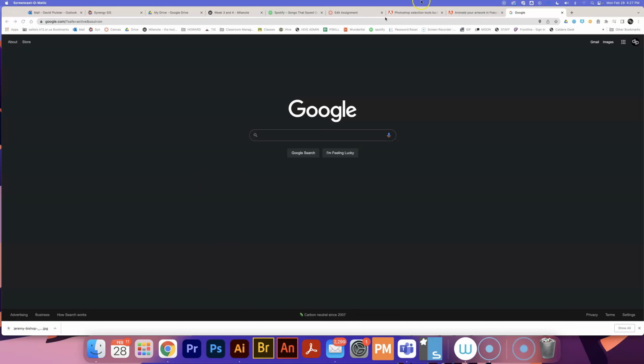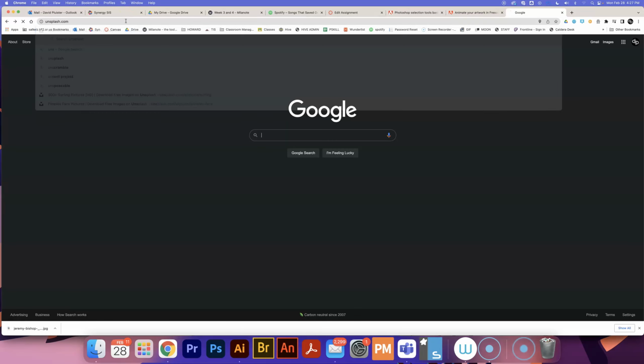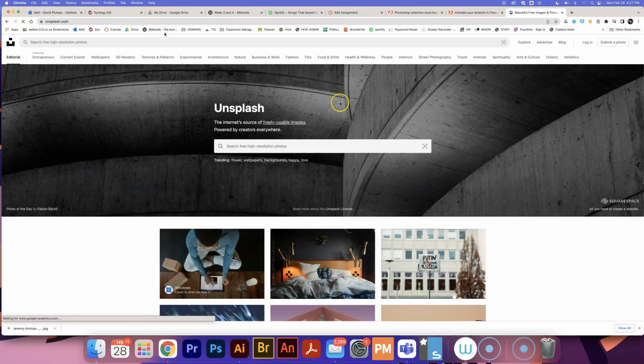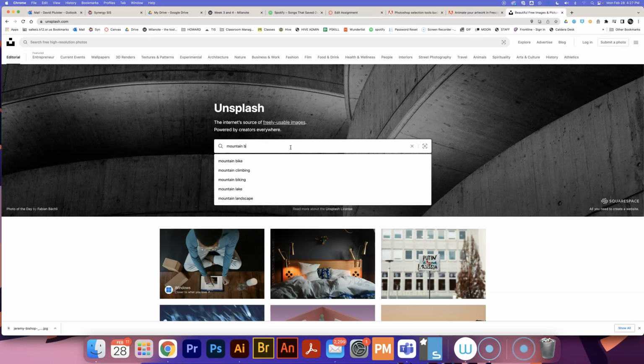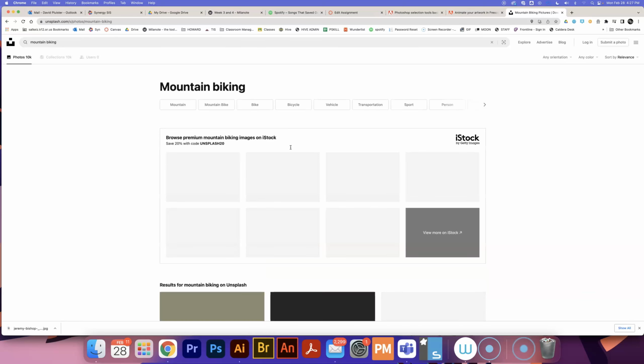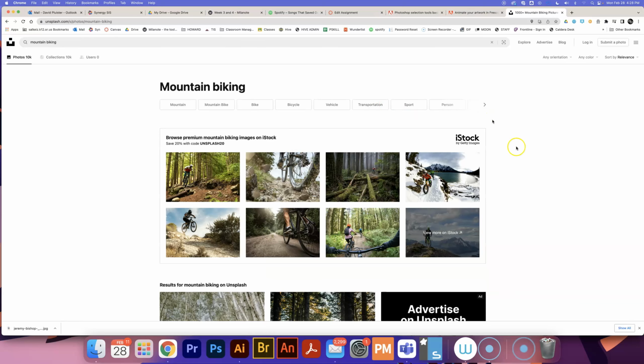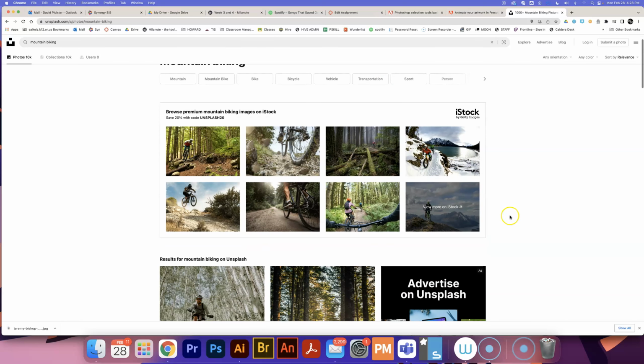There are a couple different things that you can do to get photos off of the internet. One is by visiting a site like unsplash.com, and you can create a search. For instance, in this assignment, I'm looking for things that I like to do. So I might say mountain biking. And things that'll pop up, you've got a couple of different boxes here.